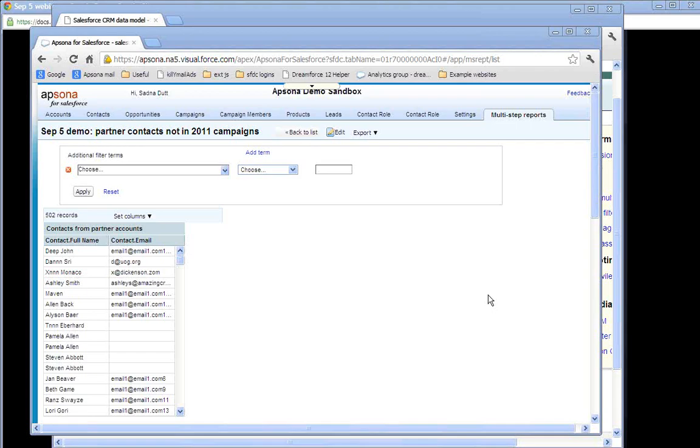Other questions? You can buy one seat for multi-step reporting, yes, but for Apsona for Salesforce, if you're a for-profit organization, we require 3 seats minimum.